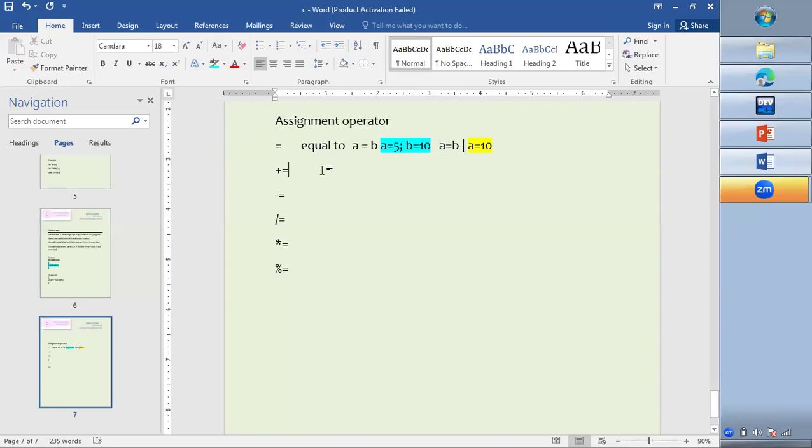Next is the plus equal to symbol. If you are using A plus equal to B, with A value 5 and B value 10, then it will be assigning A plus B to A. So it is the same as A equal to A plus B. Now A value will become 5 plus 10, which is reassigned to A, so A value is 15.